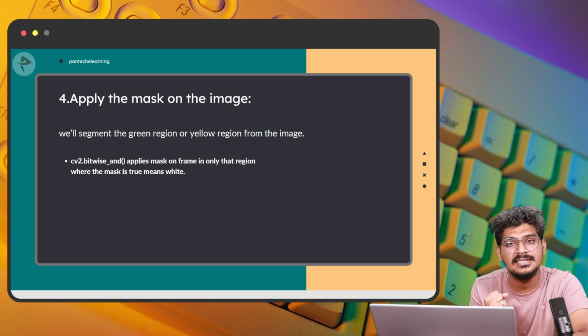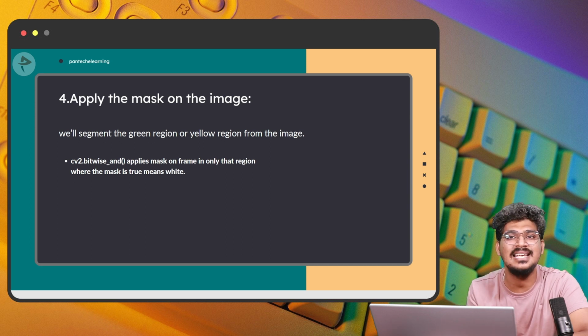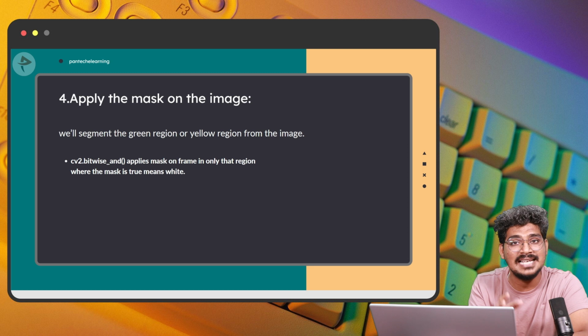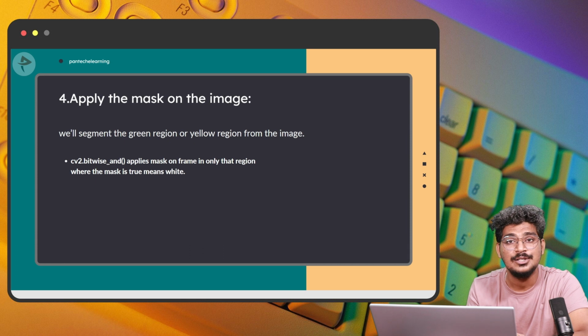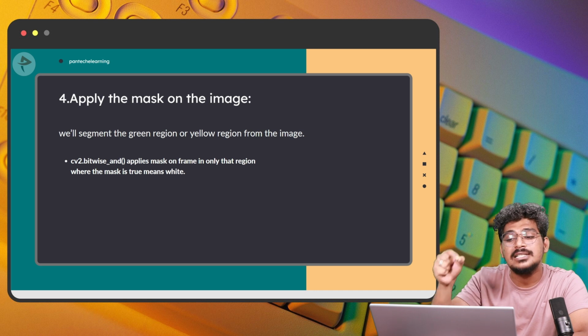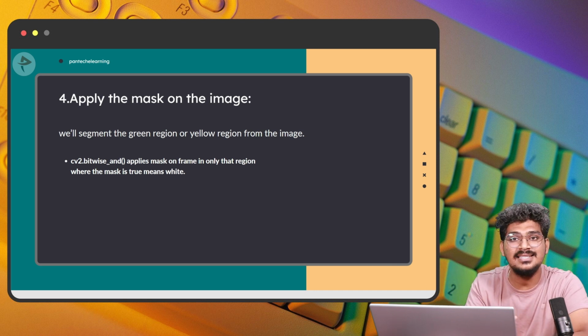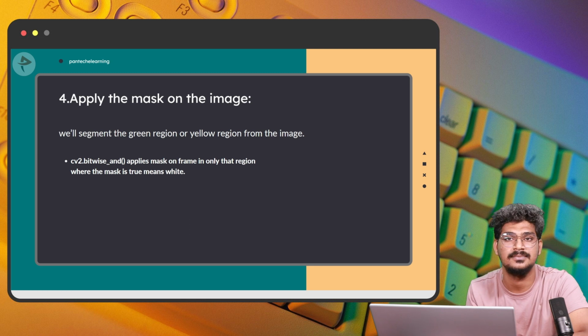So we masked that particular color. How to segment? We are going to use the bitwise AND. This is a different concept for masking the image. Once you target one particular object, the bitwise AND helps extract the object from the image. With cv2.bitwise_and, it applies the mask on the frame only in the region where the mask is true, which means white.